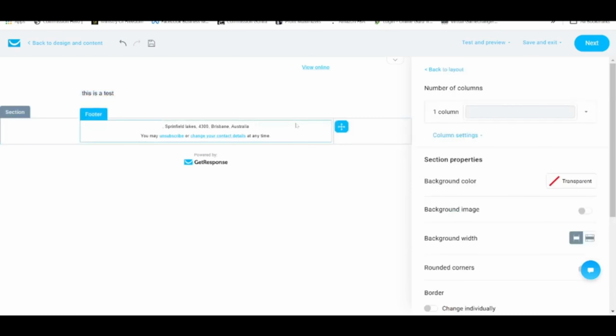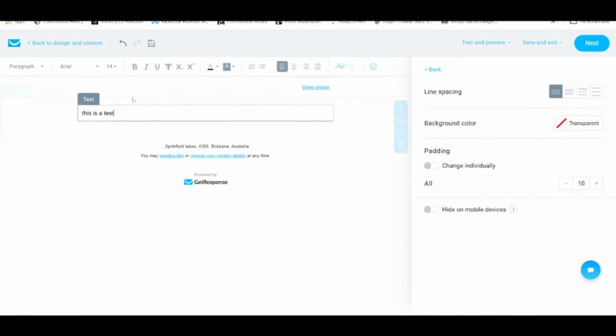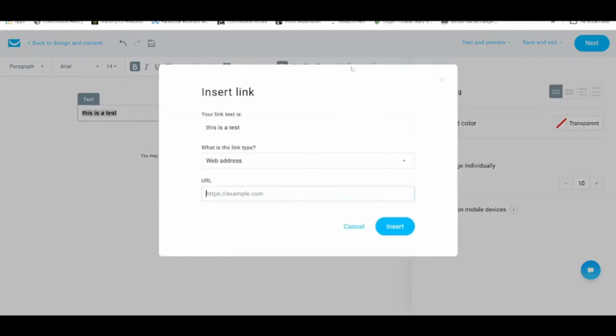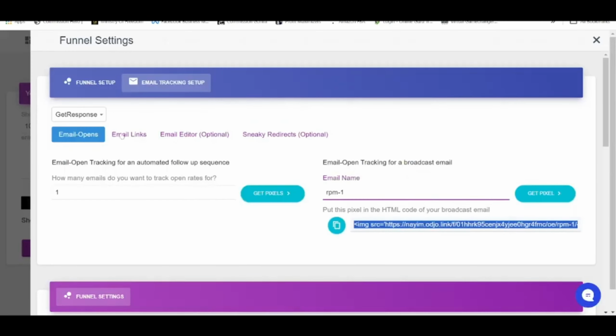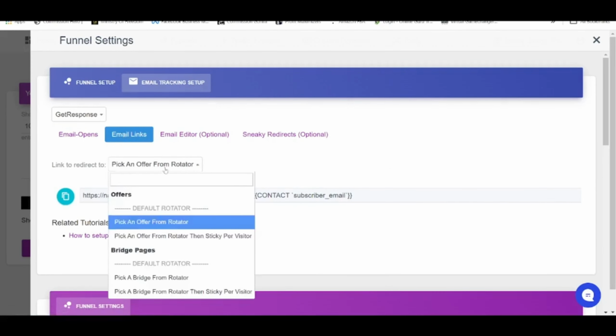Now, of course, within every email, there is a particular link. So let's say this link is this particular sentence here. This is a test. So my preference is I will bold this entire thing, and then I'll click on this link icon. So going back again to Optin Dojo, go under email links. So pick an offer from Rotator.